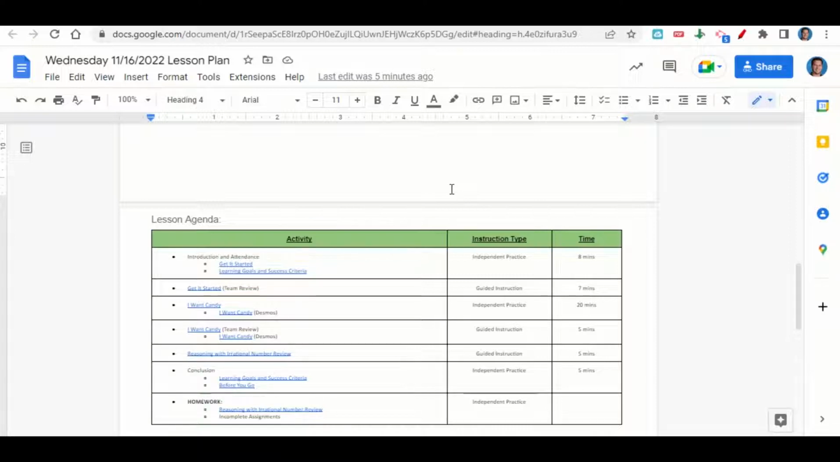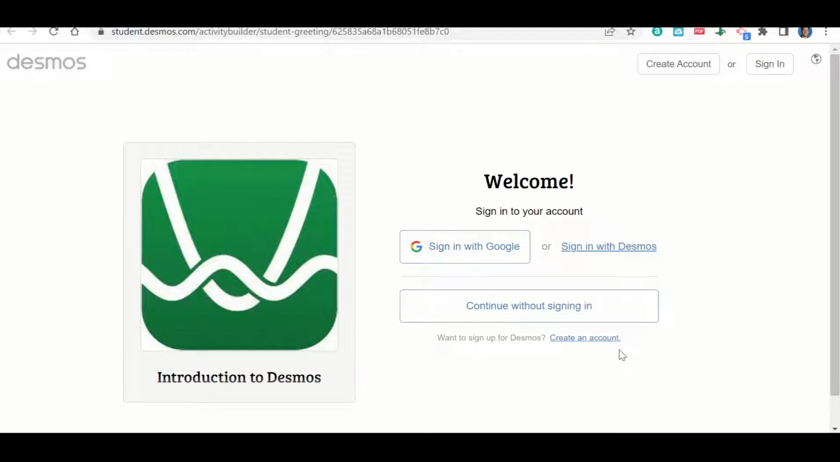Your only homework for tonight is to work on the Reasoning with Irrational Numbers Review assignment and any incomplete assignments that you may have. Let's talk now about how to sign in to Desmos to complete your work.